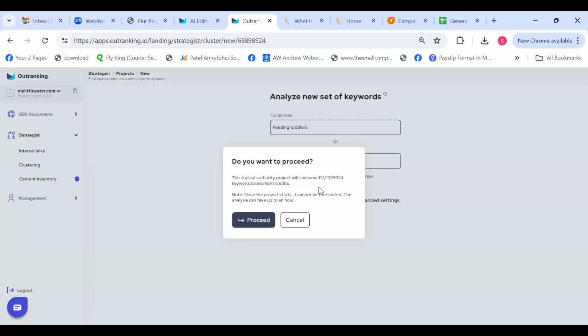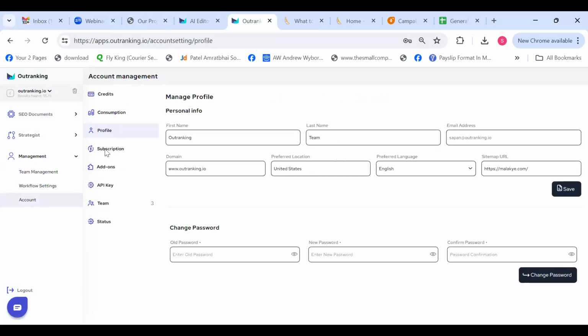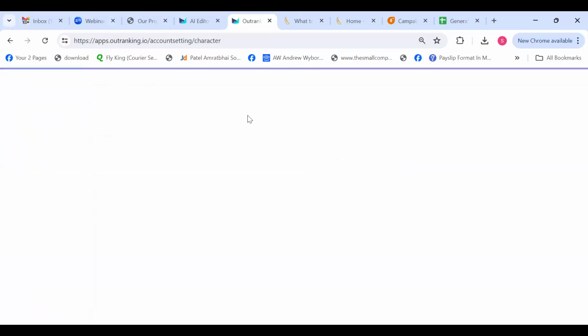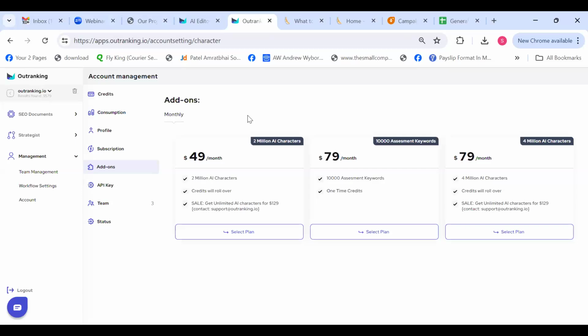If in any case you don't have much, what you can do is simply go onto account, go to add-ons, and there are one-time plans for keyword assessment credits on which there is no expiry. So for $79, you can get 10,000 assessment keywords, and these are one-time credits. These are not going to charge every month. You can just add it one time and then use it whenever you want.